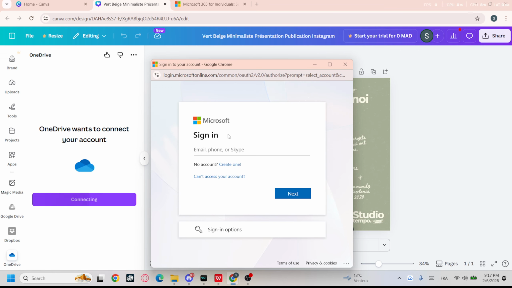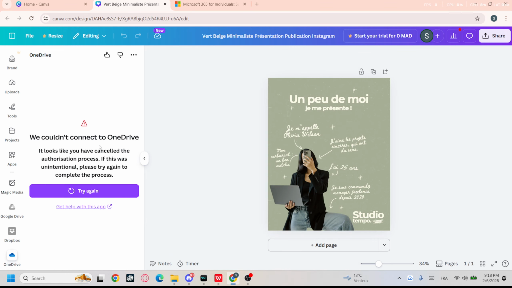Now you will see files stored in your OneDrive right here once you connect your Microsoft account, and typically the SharePoint libraries you have synced to OneDrive are visible there as well.